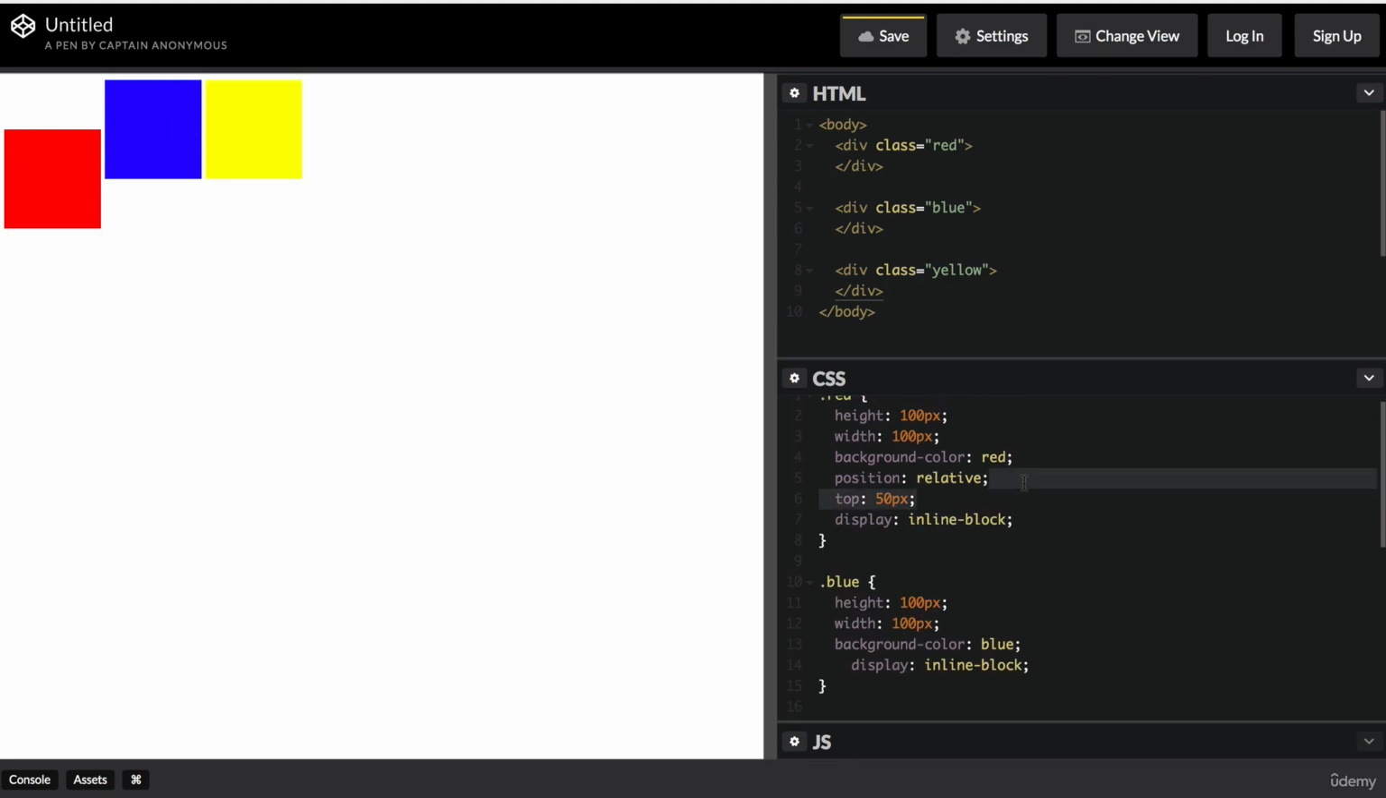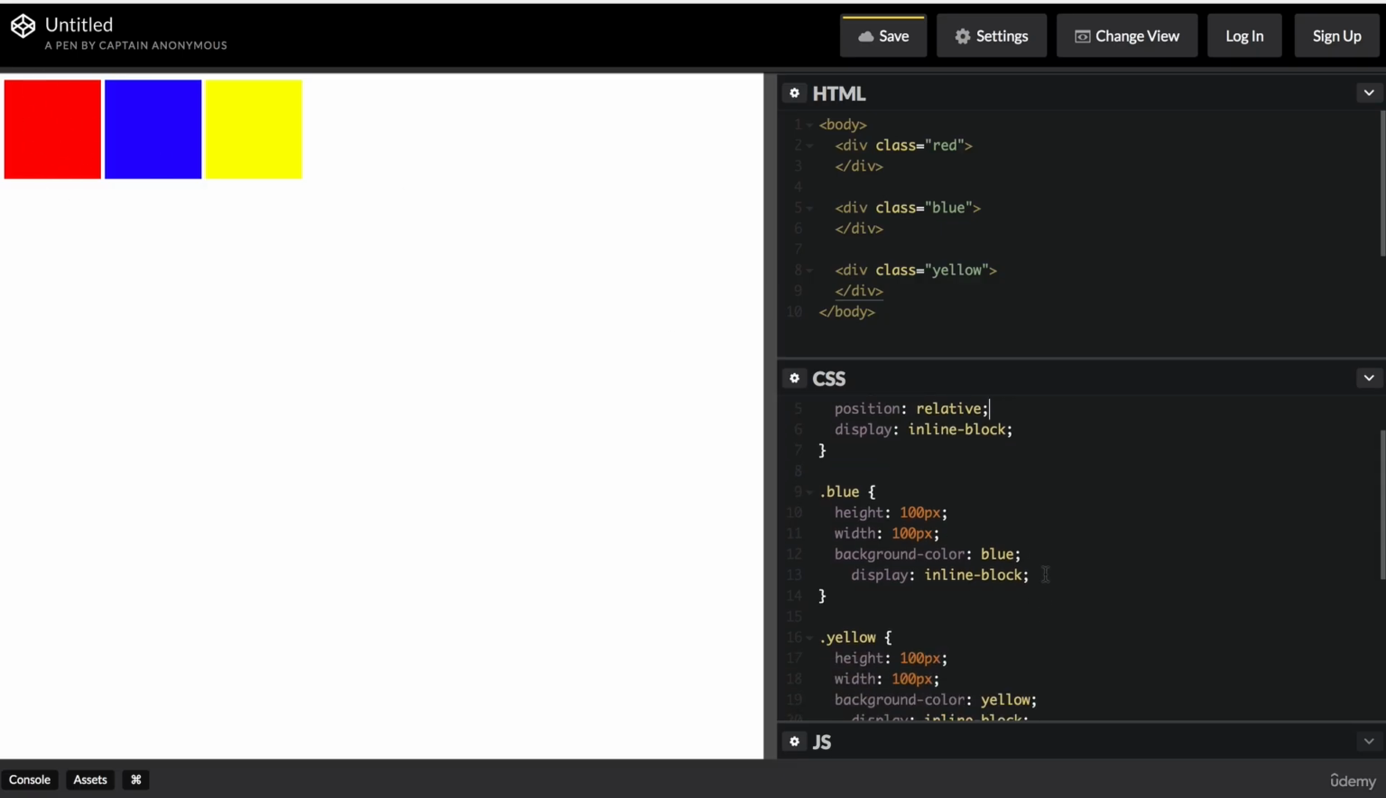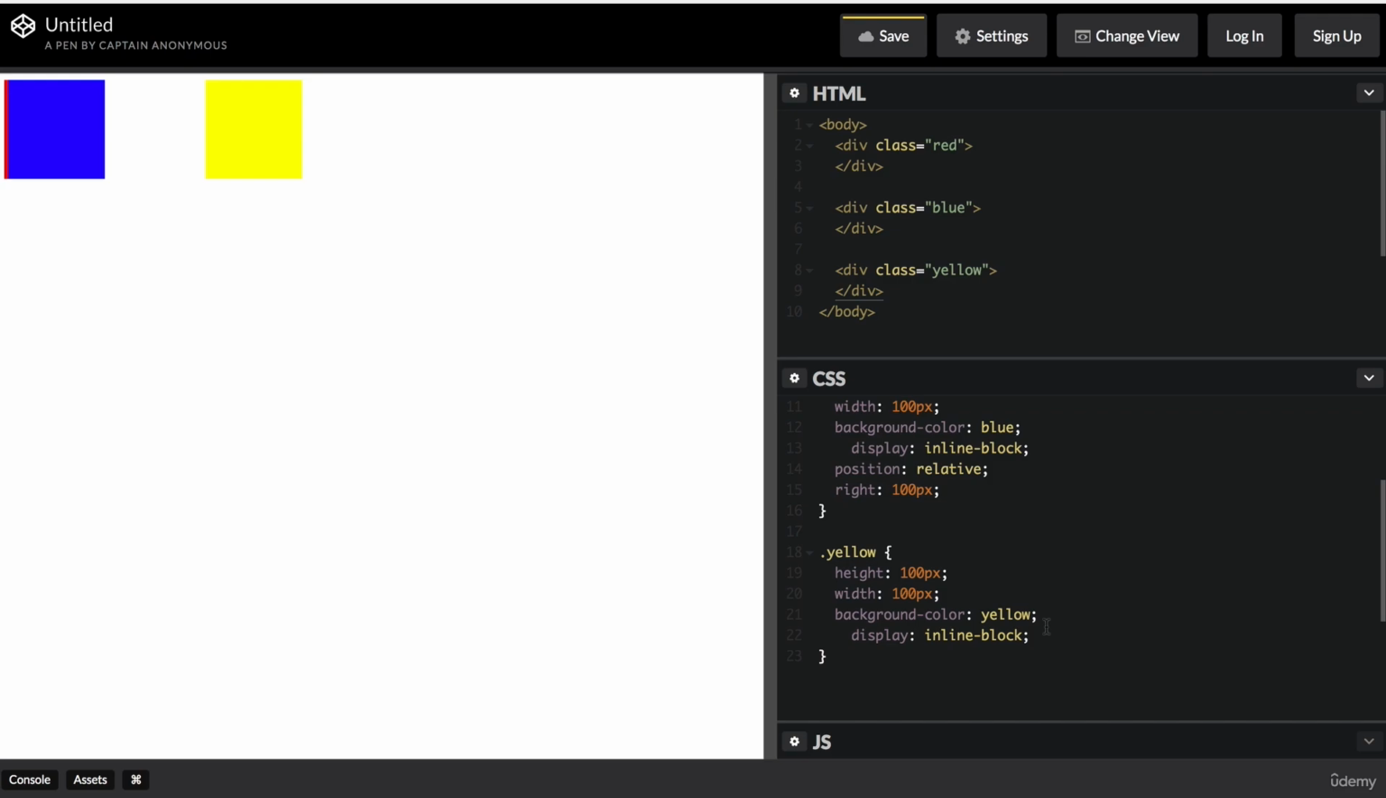So I want to get rid of this top and make them line up properly. But I now want to nudge the blue square to the position of the red square. So I'm going to make its position relative to where it should be, and I'm going to give it a right margin of 100 pixels. And I'm going to do the same thing to our yellow square. So I'm going to change its position to relative and also give it a right margin from its previous position to 100 pixels. And that nudges it left.